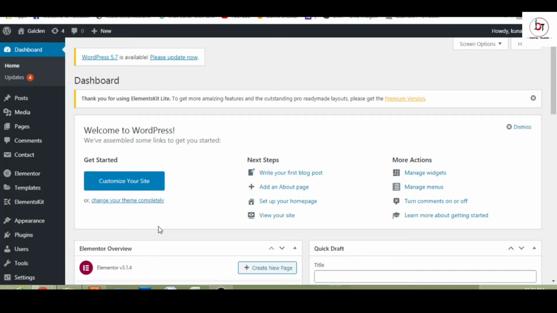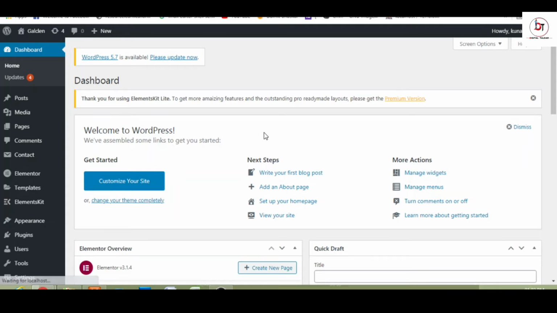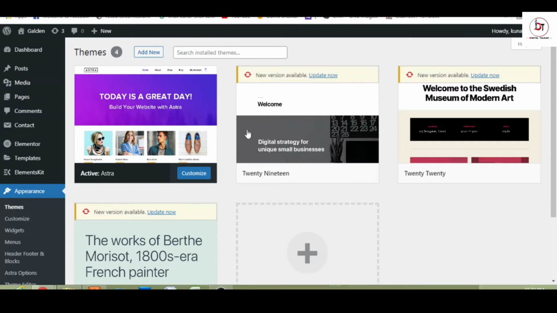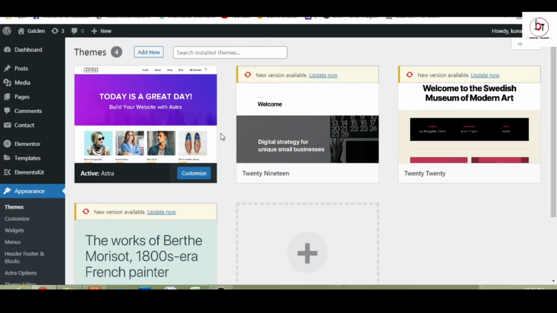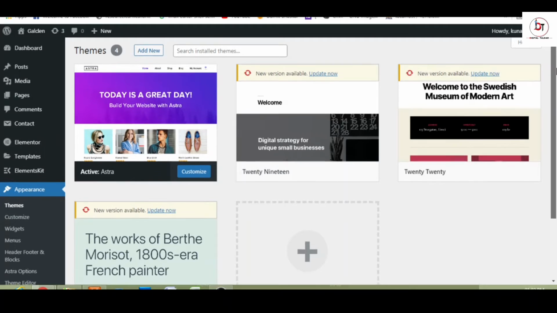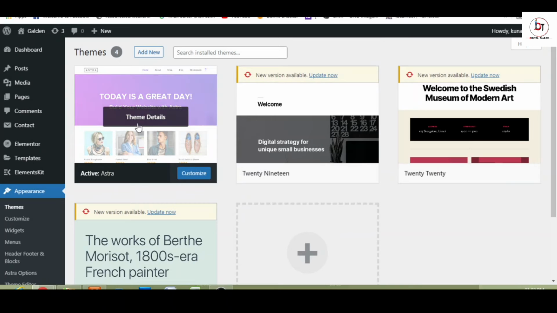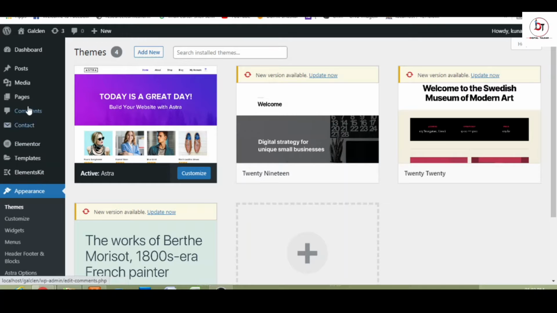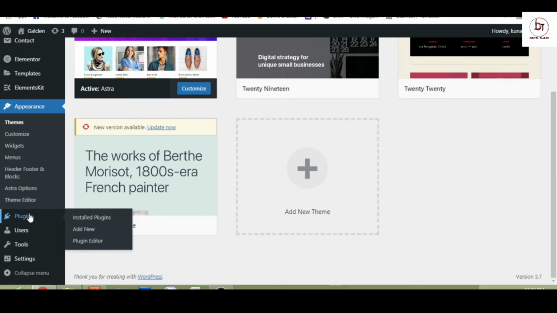So in appearance, we will go to themes. I have installed the Extra theme, and this is how you can install a theme in WordPress. You can go to the add new button, and then you can select whatsoever theme you want to work with, and you can install that theme into your WordPress dashboard. Now I have also installed the required plugins which will help us achieve this website.